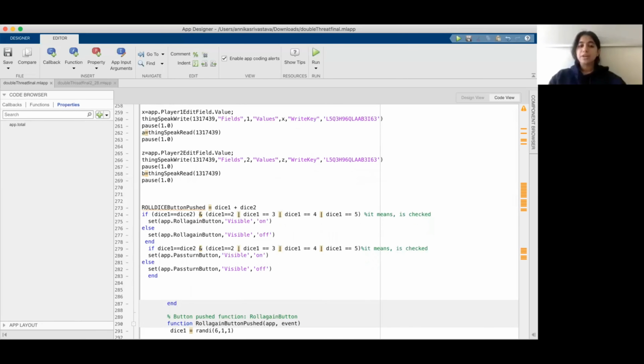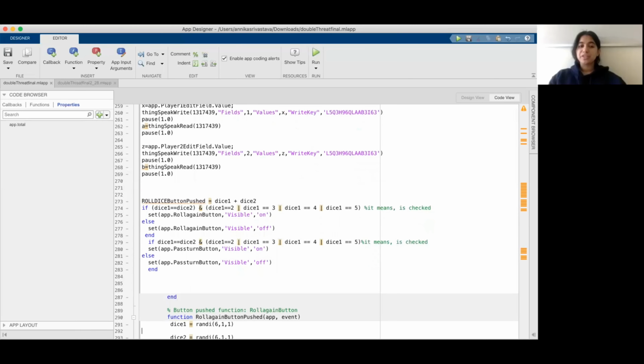Okay, so as we mentioned earlier, if both of the dice roll the same number, then you get the option to roll again. So we've coded the roll again buttons so that they're visible when you roll the same things. But if the two dice roll different numbers, then we've switched the visibility off, so you don't have the option to press the roll again button. And same thing with the pass turn button.